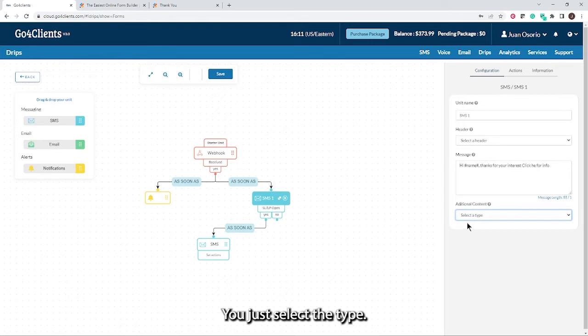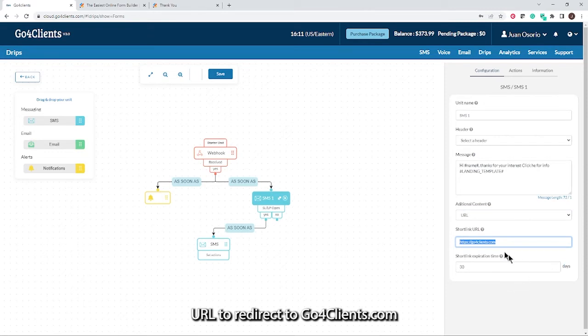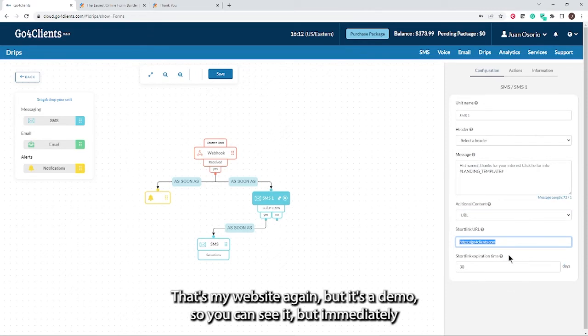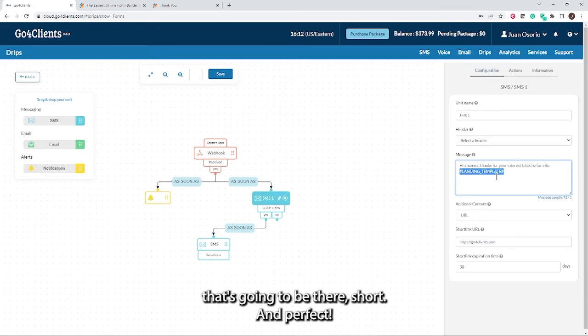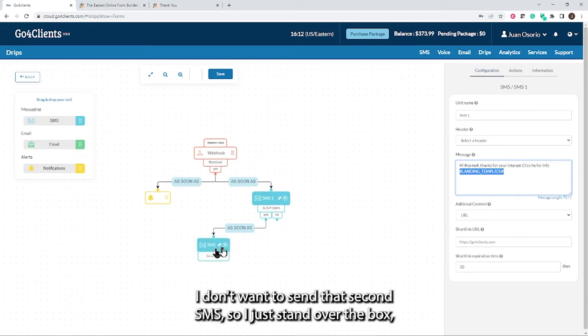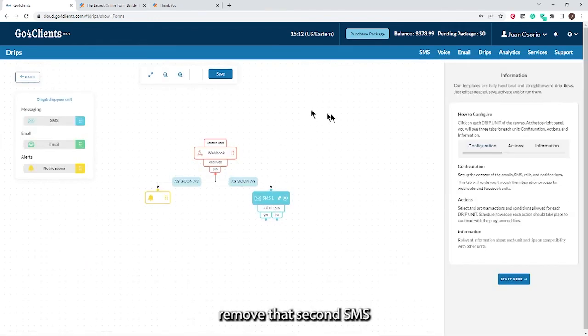It's very simple here. You just select the type. This time we're going to choose a URL, and we want that URL to redirect to goforclients.com. That's my website again, but it's a demo so you can see it. Immediately it adds a preview or a simulation of potentially a link that's going to be there, a short link. And perfect, we have that. I don't want to send that second SMS, so I just hover over the box and remove that second SMS. There it is. I'm just going to send one today.